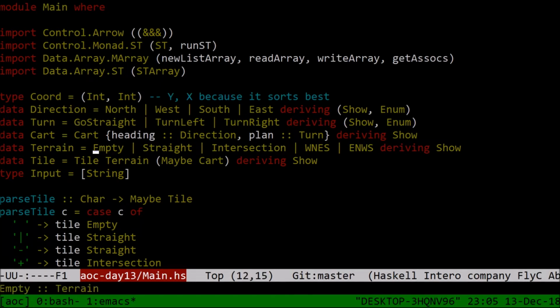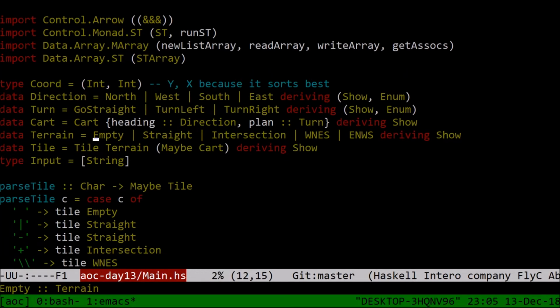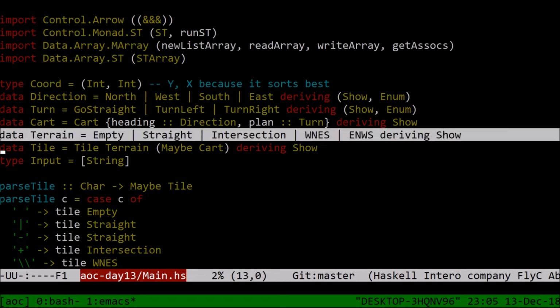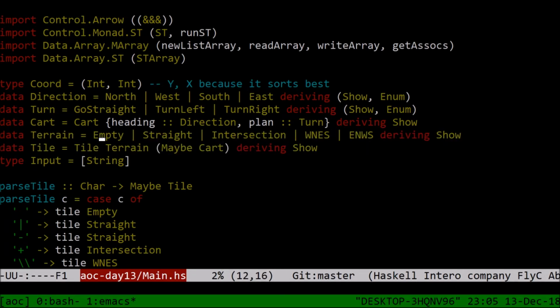Now, terrain is kind of interesting. We need to model... I started by just having this be like tile. I had merged the terrain and tile types, and then I realized it didn't really work very well. I think it's useful to have a terrain layer of the map, and then on top of that, a cart layer telling you where all the carts currently are. Because the terrain never changes, but the carts do.